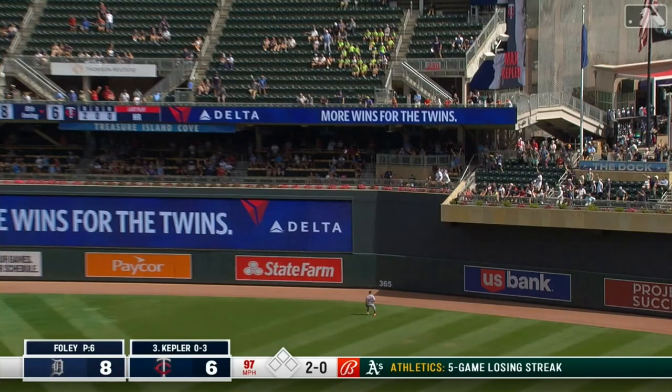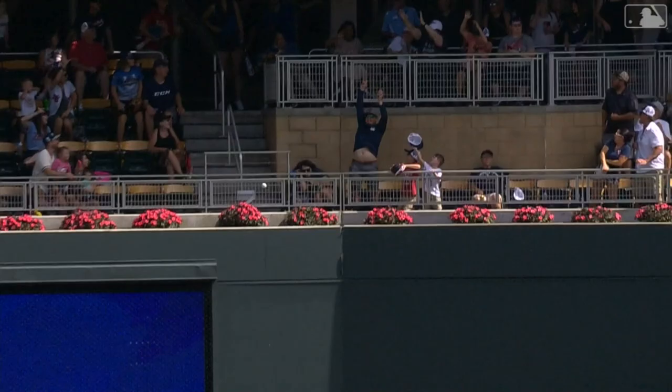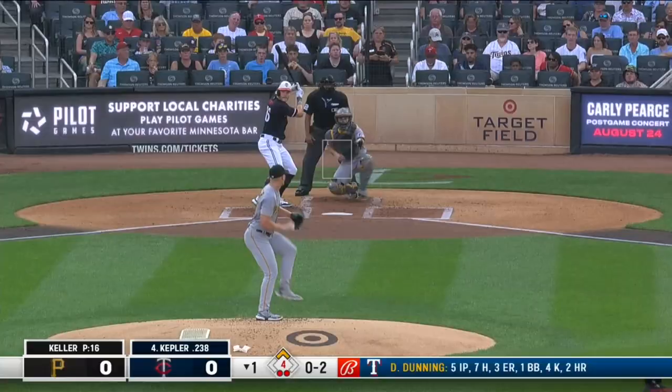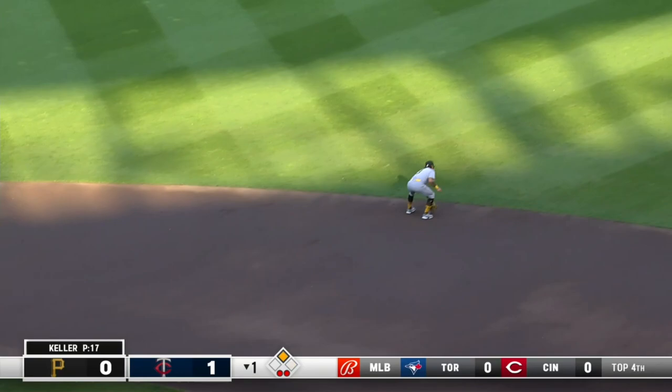How's that for pressure? 8-7, nobody out in the ninth. Just when you think you can count this team out. That caroms off the pitcher and down the right field line. Polanco will score, and Kepler to second with a double off the leg of Keller.